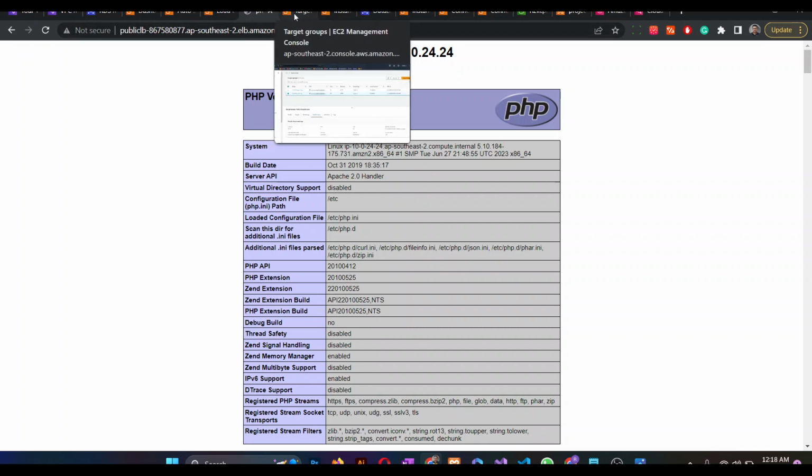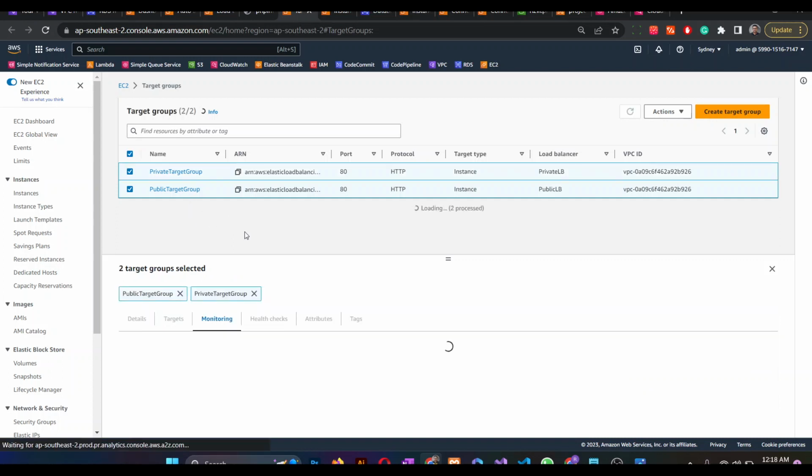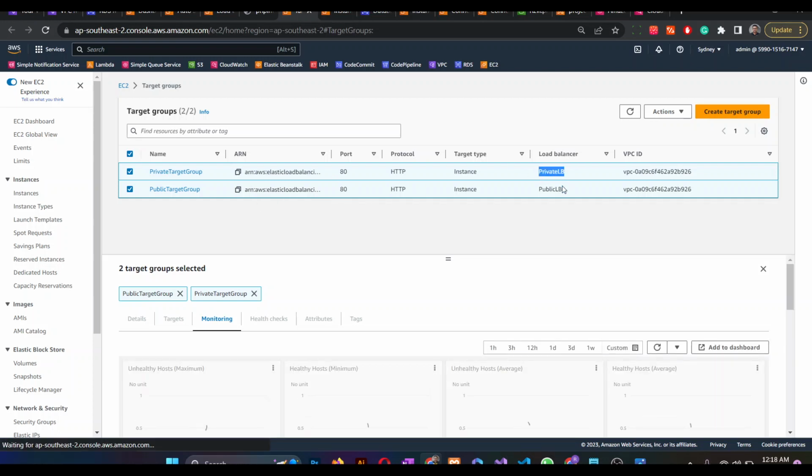Then if I go to the target groups, I have two target groups, the public target group and the private target group, which utilize the private load balancer and the public load balancer respectively.